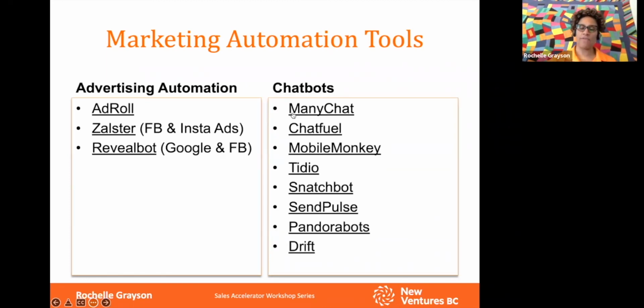Chatbots, I've given you quite a few. These are the ones that have a lot of easy to use, drag and drop interfaces, and can do some interesting workflow. Many of them have a free version, so you can play around with it and see if it works for you. So ManyChat, Chatfuel, Mobile Monkey. Lots of pros and cons. I've given you an article that outlines some of the pros and cons for each one of these, and price points, so you can explore them and get a better sense of which one works best for you.